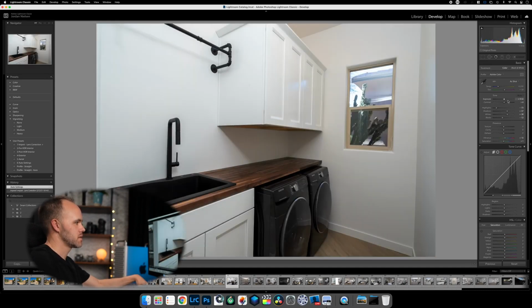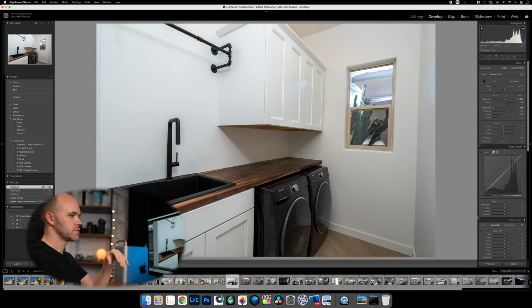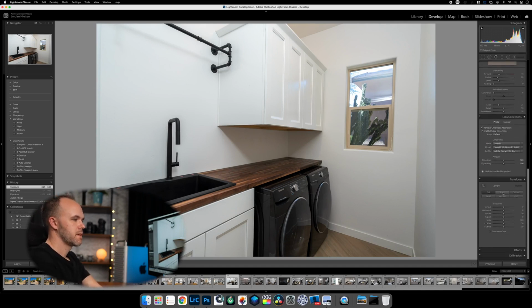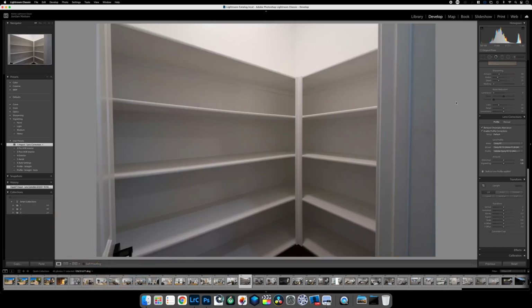All right, let's start. Now this one I just was planning on doing a single exposure. We'll see if that holds up. This is the laundry room, so let's go ahead and straighten it. Yeah, I think that looks pretty good already. All right, let's do profile straight auto for this one.